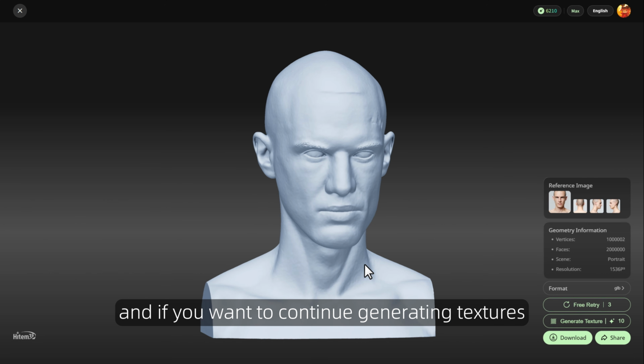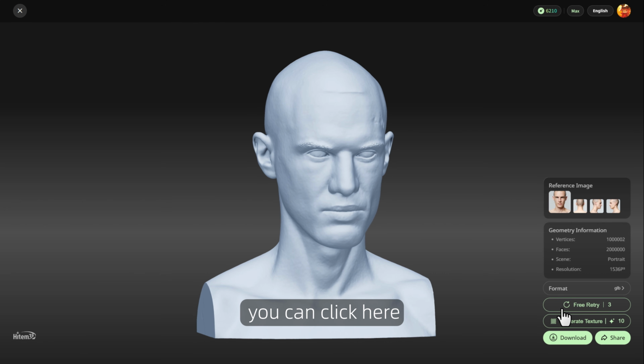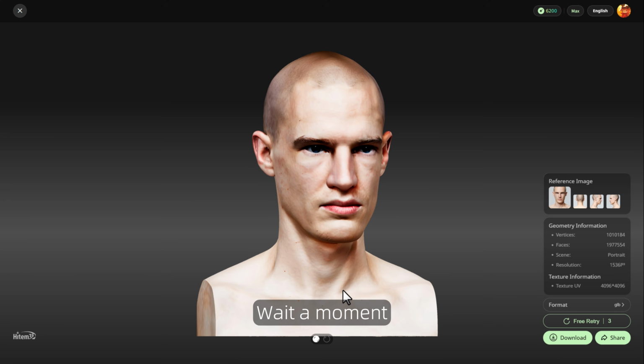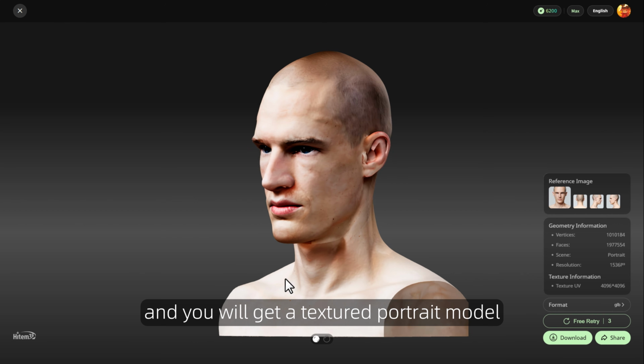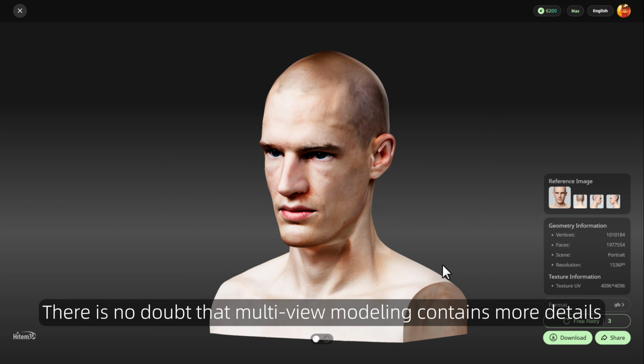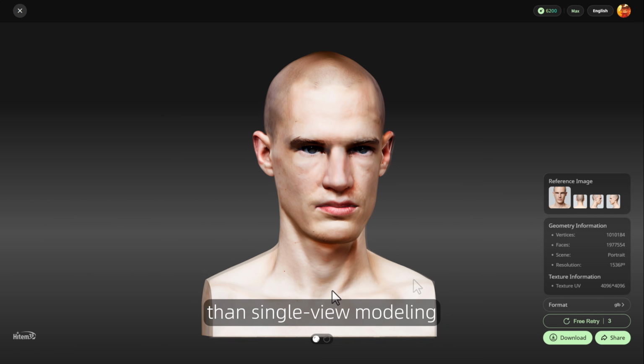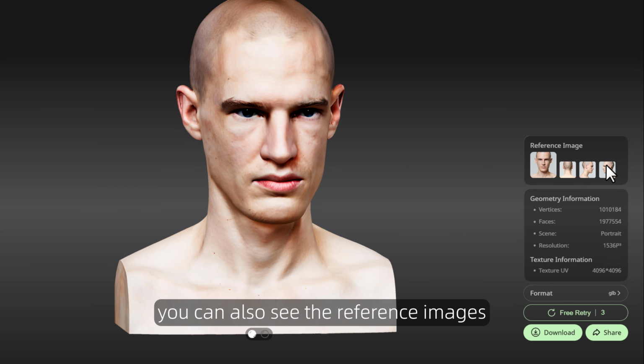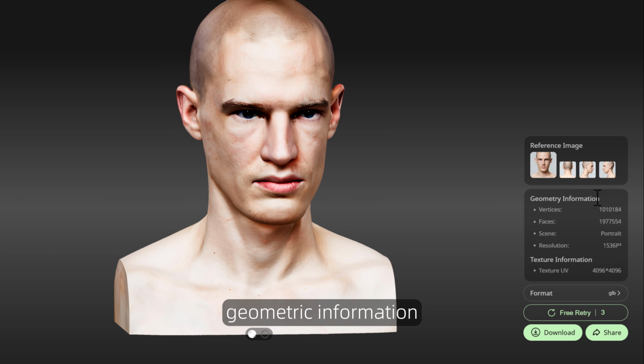And if you want to continue generating textures, you can click here. Wait a moment, and you will get a textured portrait model. There is no doubt that multi-view modeling contains more details than single-view modeling. On the right, you can also see the reference images, geometric information, and texture information.